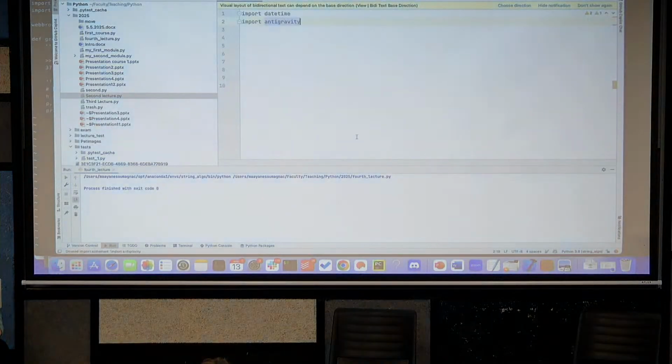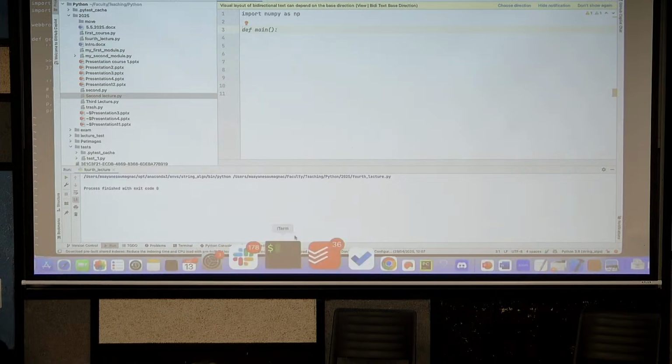Okay, so in the last 5 minutes, I want to show you examples, and you're welcome to practice too. Okay, so I'm importing NumPy as np. How do we download it so we can use it? Because currently we don't have it.